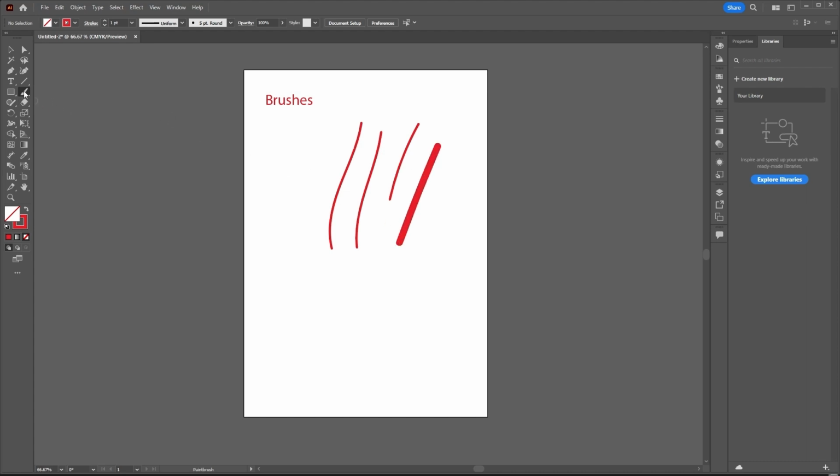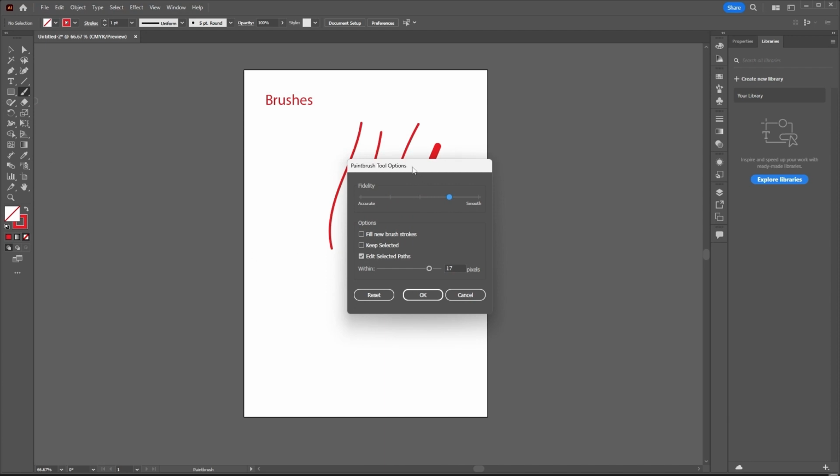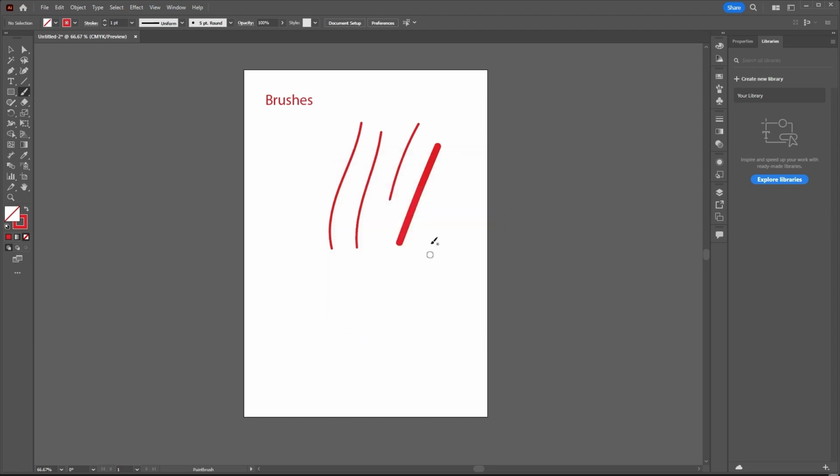And if you double-click on that tool, you will get the fidelity of the brush. Fidelity means the smoothness. Here there is the option Fill new brush strokes. If you select this, when you overlap strokes, they do not mix or connect with each other.